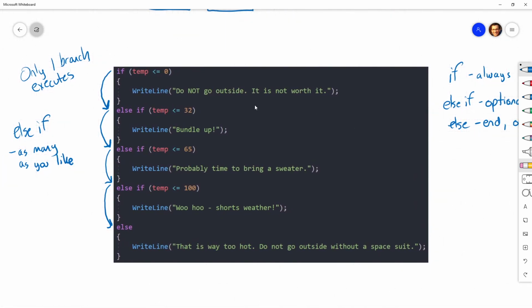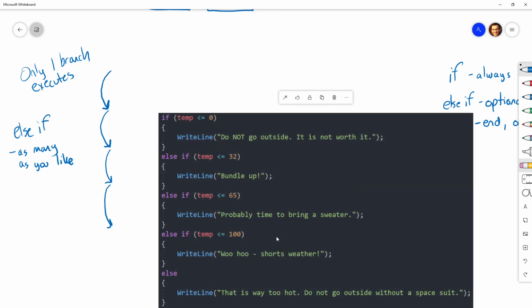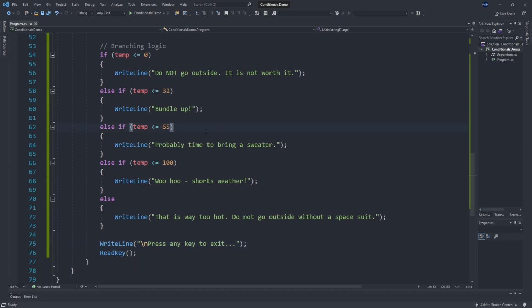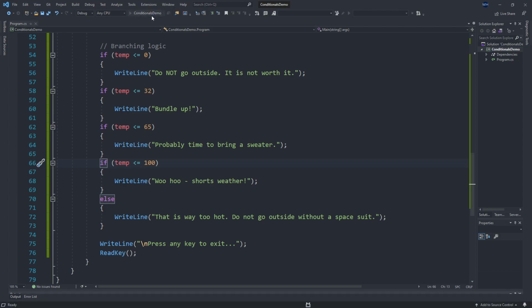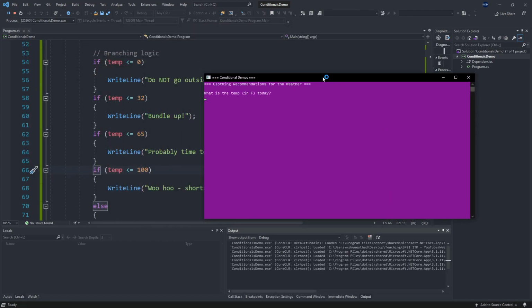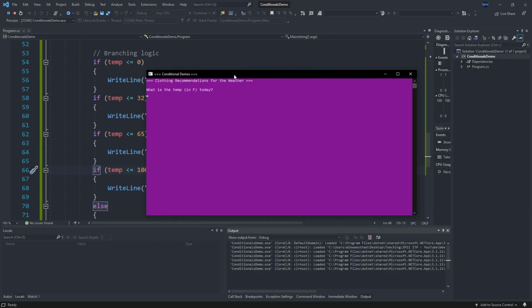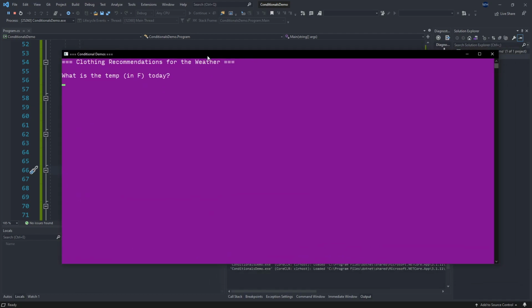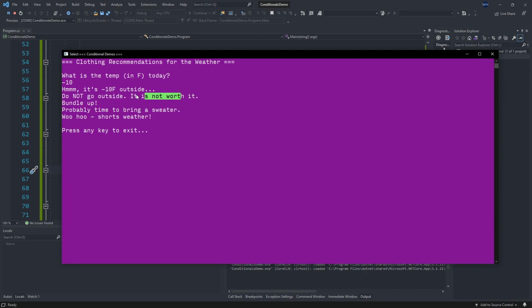So let's see a couple of ways that this logic, we could have done it wrong. So if I flip back here, let's say that we weren't thinking and we decided to make all of these if statements instead of else if statements. So we will put in a temperature of, let's say 100. And see what happens. Oh, actually, no. Let's put in a temperature of negative 10, and we'll see what happens. Don't go outside. Bundle up. Probably time to bring a sweater. Woohoo, shorts weather.